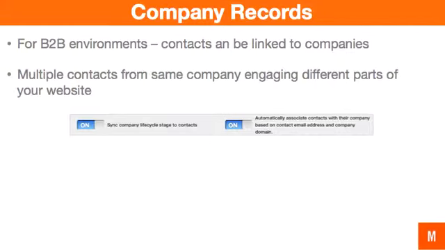So if you are working in a B2B environment, you'll obviously be working with companies as well as contacts, and you can have many contacts linked to a single company. Any B2B buying cycle will mean that there are multiple contacts interested in different parts of your organization. The procurement person might be interested in some other certification that you have, whereas the actual engineer who wants to use your product may be interested in the pricing.